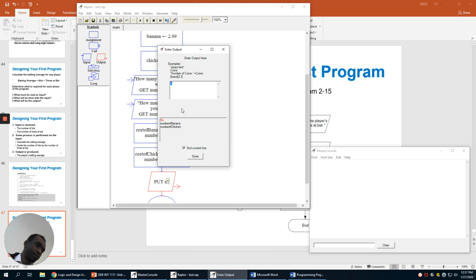So this would be number of banana. And then I will say plus. Why plus? So that I can concatenate. Remember, the plus sign is used to concatenate, to put two things next to each other. So the first thing I'm putting in is the number of banana. That's how many they bought. And then this was banana, right? To show that that's what they bought.